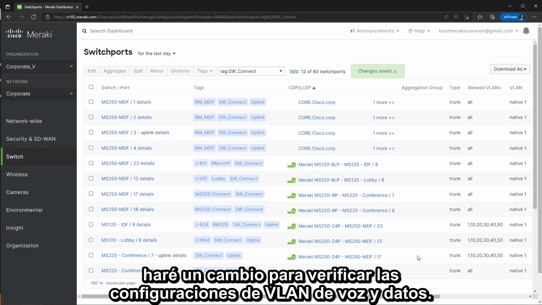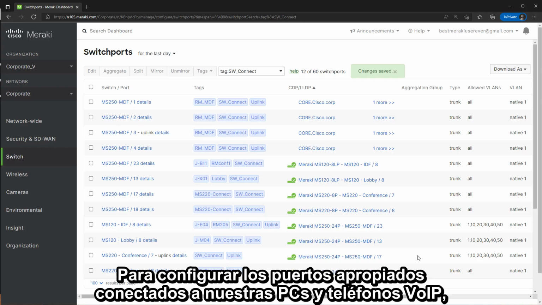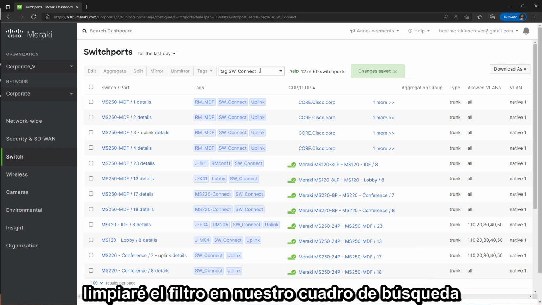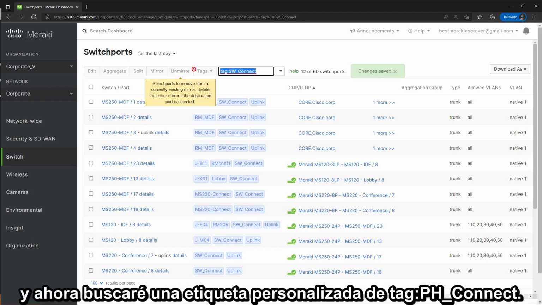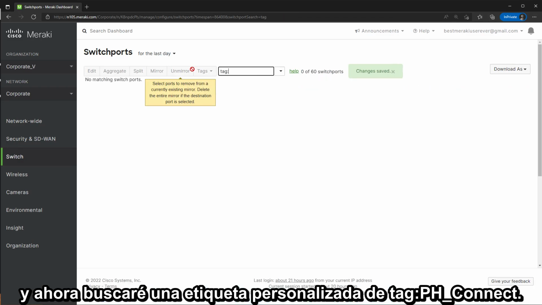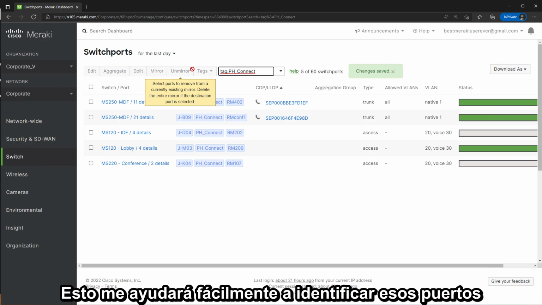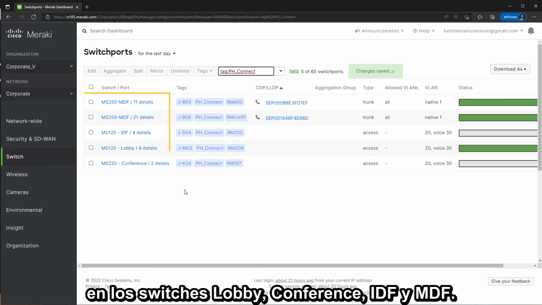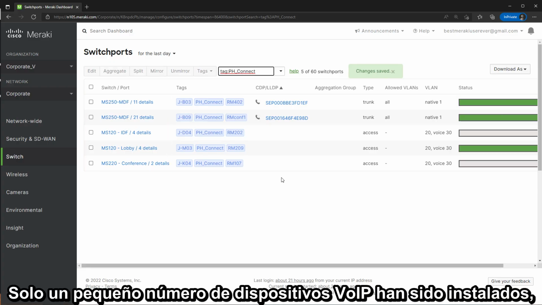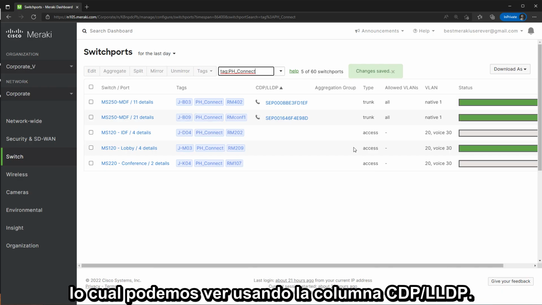To configure the appropriate ports connected to our PCs and VoIP phones, I will clear the filter in our search box and now search for a custom tag of tag PH Connect. This will easily help me identify those ports on the lobby, conference, IDF, and MDF switches. Only a small number of VoIP devices have been installed, which we can see using the CDP LLDP column.